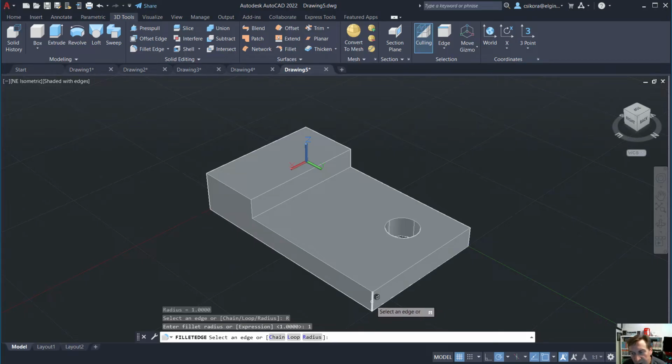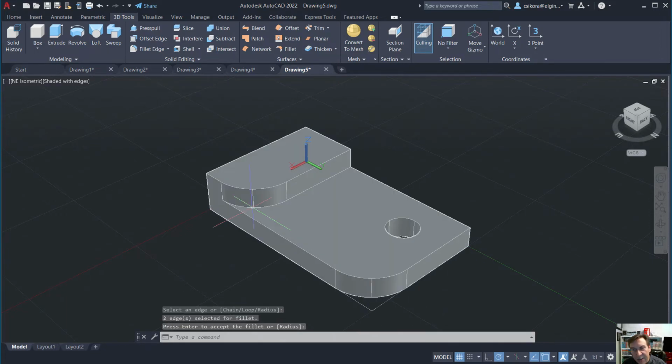Now hover over this edge and click, and you'll see a preview. Go ahead and hover over this edge over here. These are the only two that we're going to want for right now. Okay, and once you got those two previews, hit enter and enter again, and now you have the fillets.